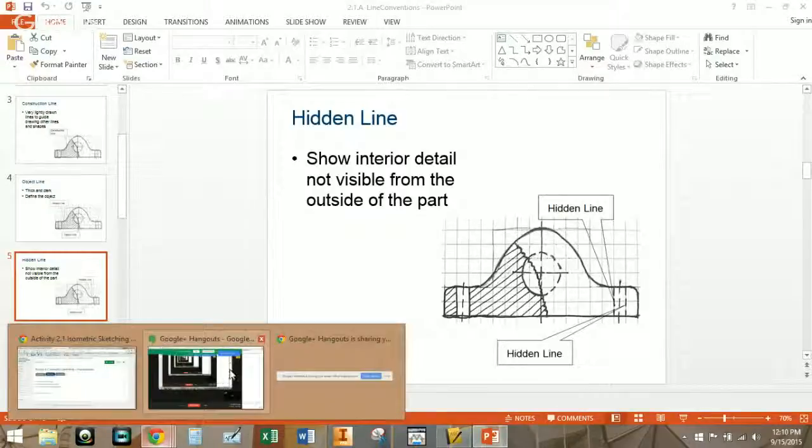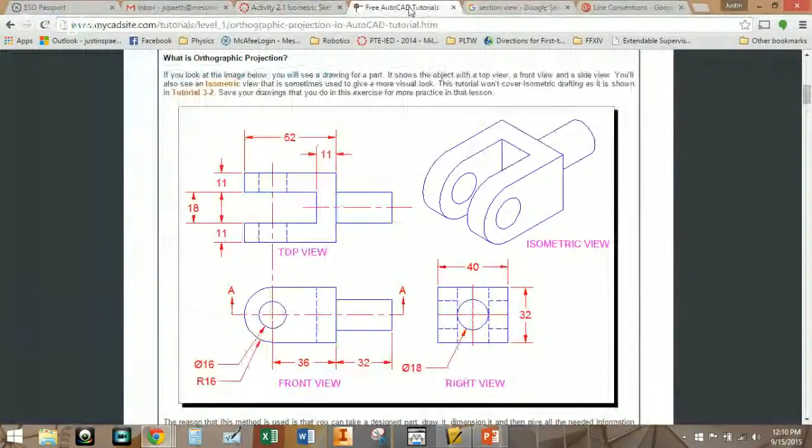Let me give you another example. So here we have a part, we can see it in its isometric view. Here we're drawing the top view, the front view, so looking at it from this direction. And then the right side view, meaning we are looking at it from behind it right over here is what it looks like. So on our top view, notice our hidden lines right here. All this is showing is that there's a hole right in the middle of both of these sides. We can't see it when we look at it from the top, but we know it's there, so we're going to draw the hidden lines.